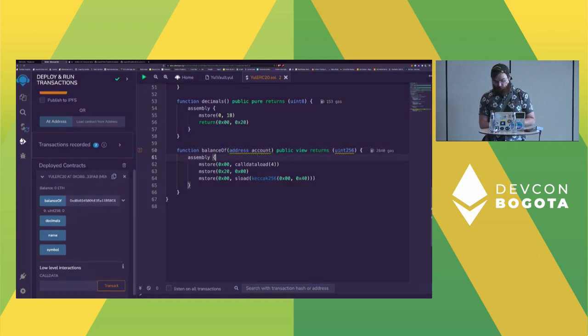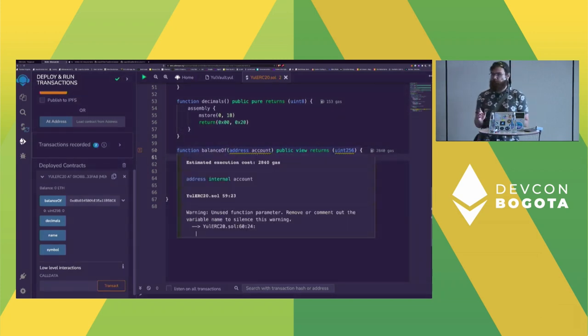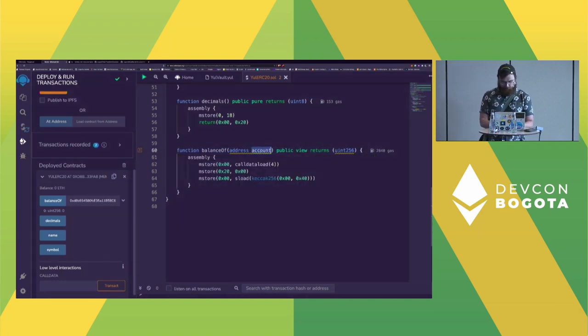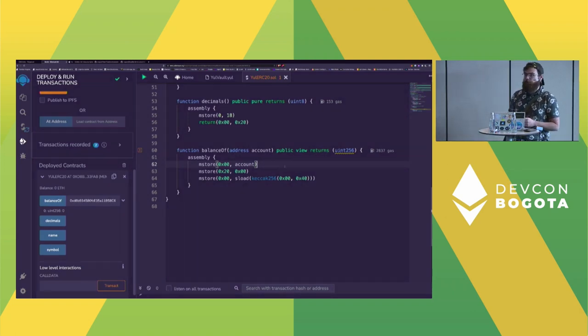So just adding this alone shouldn't add any extra opcodes. This is just an abstraction for the high level language. But I believe we could actually just access it like this. So this and what we were doing a moment ago is functionally identical, right? Either we can manually load from calldata, or if we name the argument, we can just put that in there.